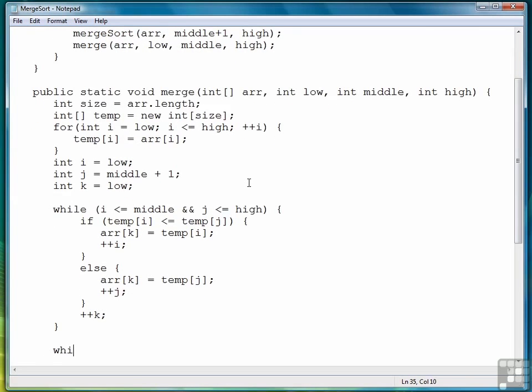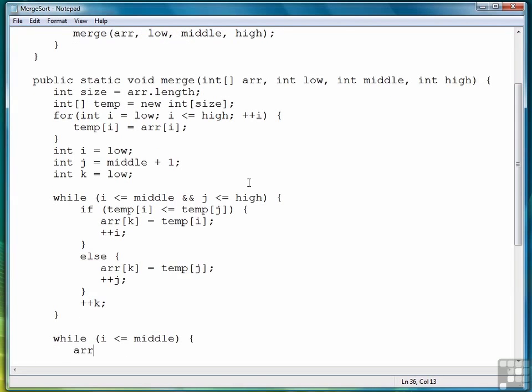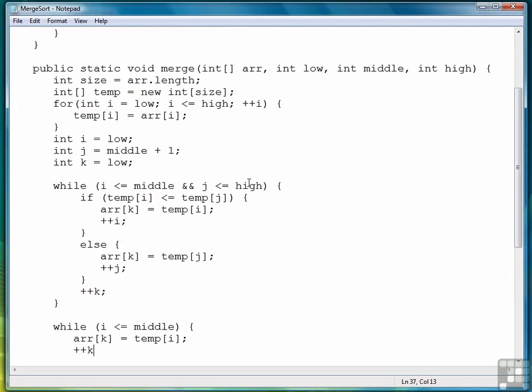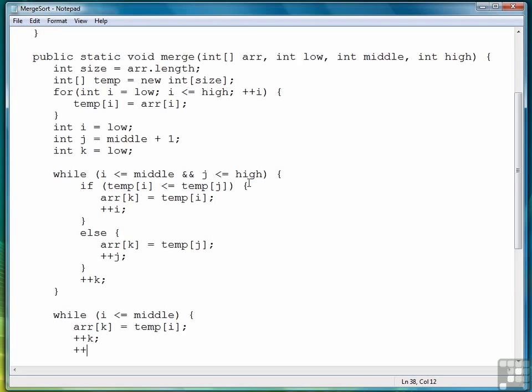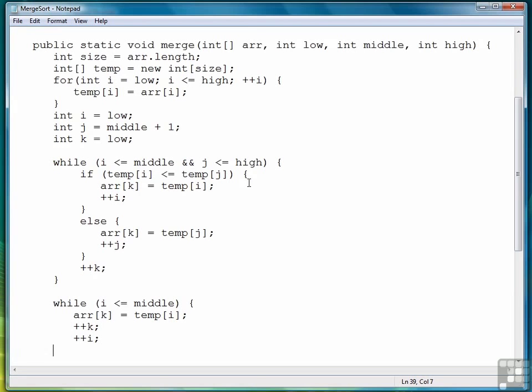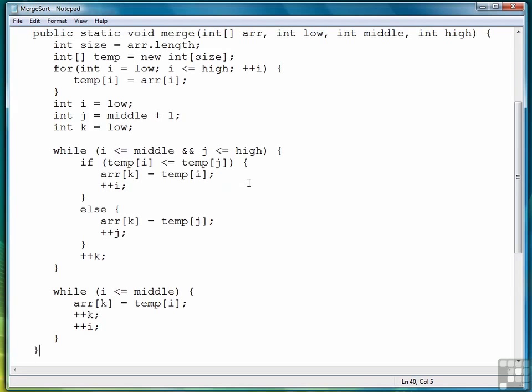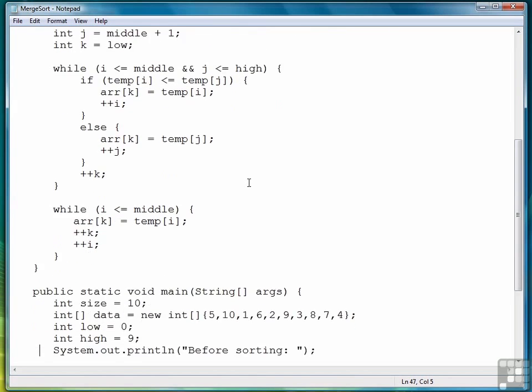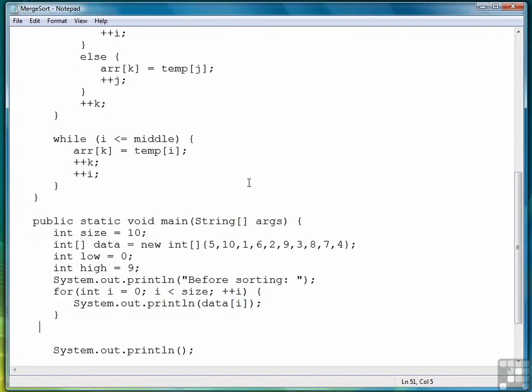And we have one more while loop. This is the final loop that pulls everything together. Increment K, and then increment I. Close the while. Close the method. Go back to our program. Here's where we would have the merge sort call. So we'll call it merge sort with data, low, high. And remember that low and high represent the lower bound of the array, 0, and the upper bound, 9.